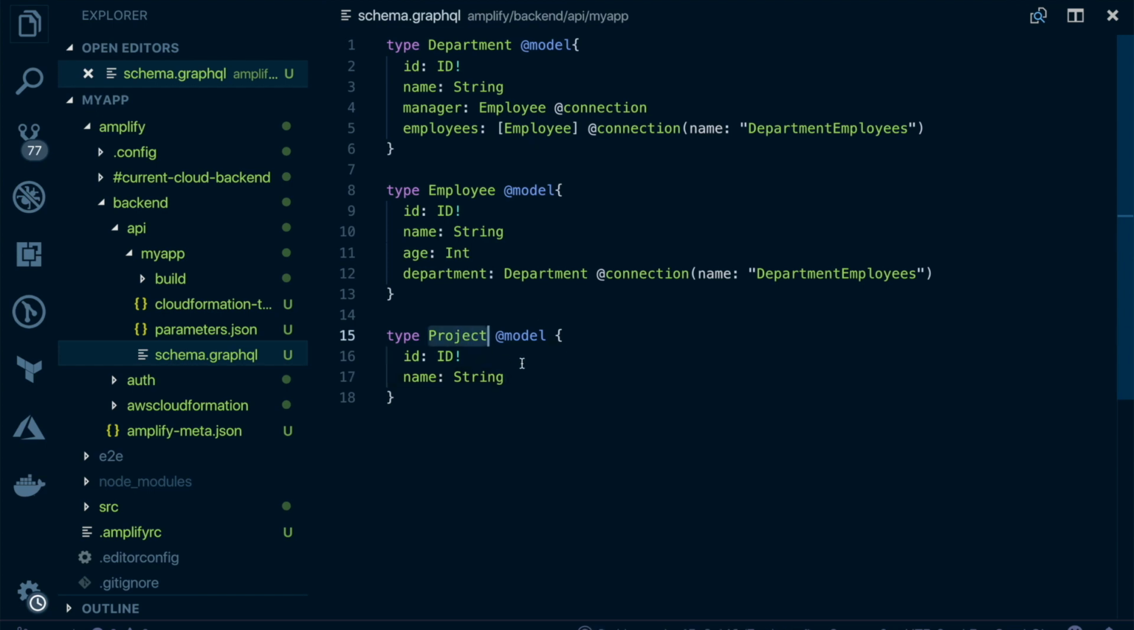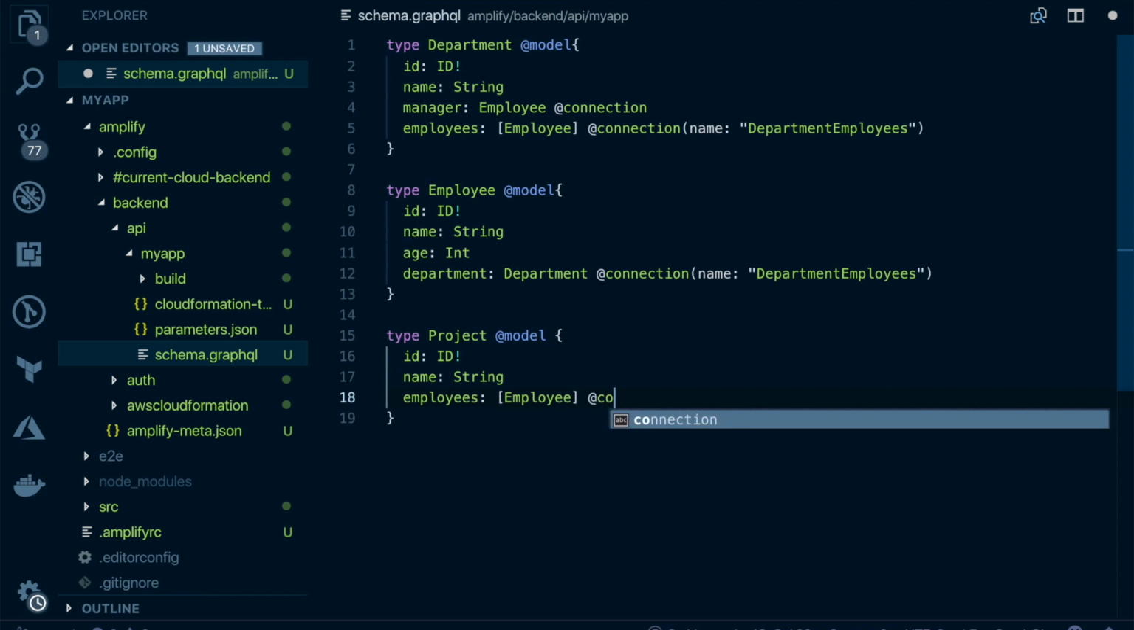A project has many employees. Yeah. So we can simply add employees of type employee array. Make sense? So employees, it's an array of employee, right? And we can just make this a connection, right? If you want, we can create this named connection as well.